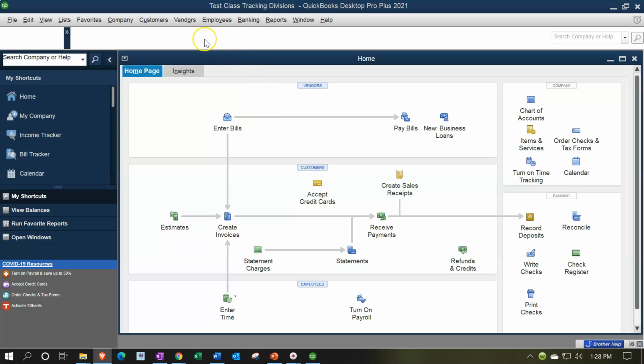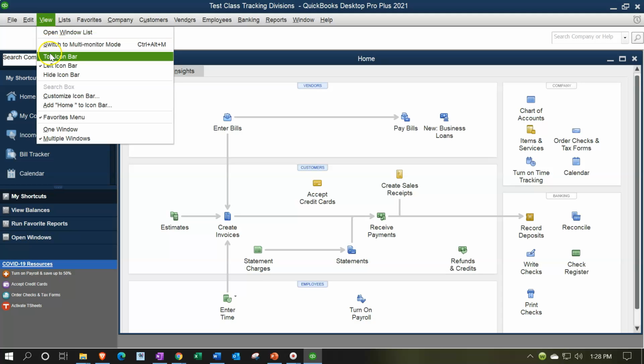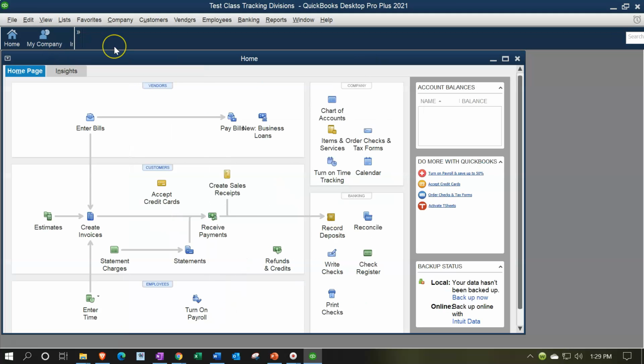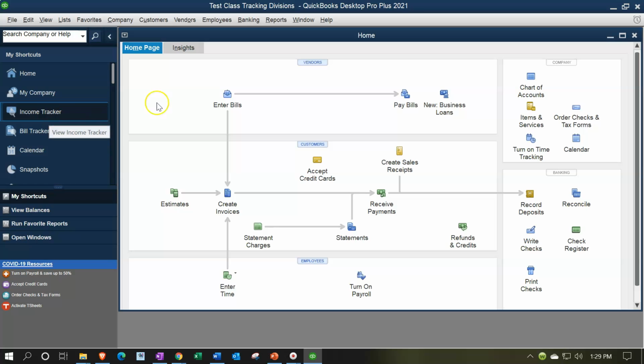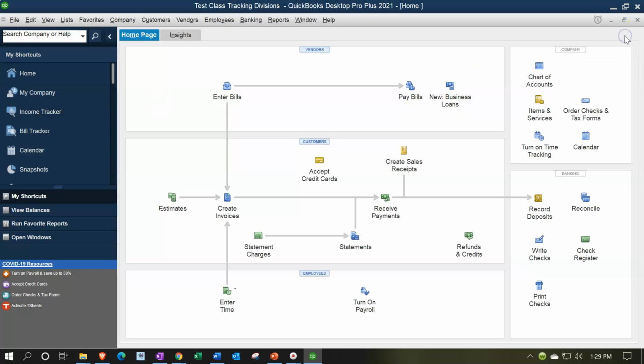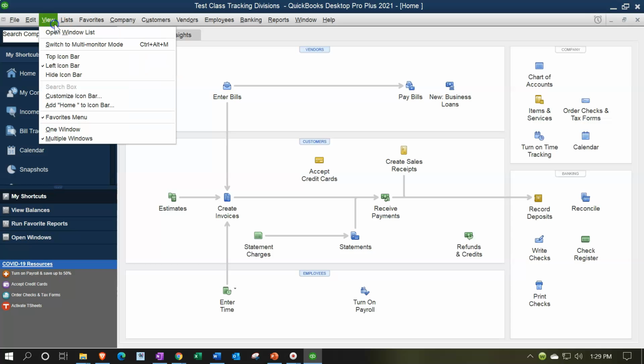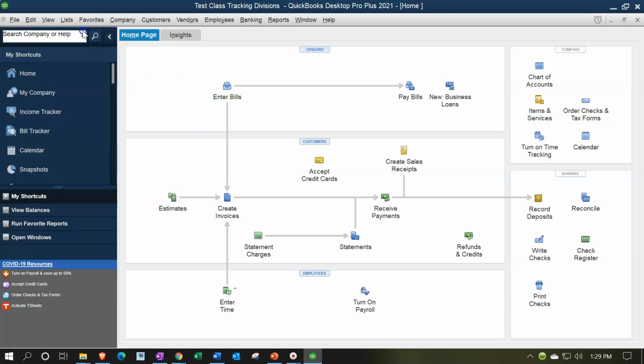I typically like to get rid of this ribbon up top. You can do that by going to the View tab up top, going to the top icon bar, and that'll move this thing up there. Then I move it back, View tab, back to the left, and that ribbon's gone. I'm going to maximize the home page here with a little maximize item. I'm then going to go to the View tab. I'm going to set up the Open Windows list. So we have the Open Windows list on the left-hand side.